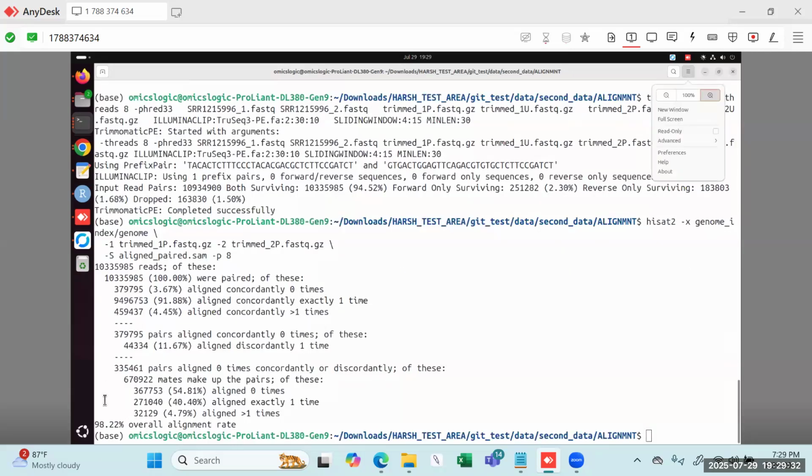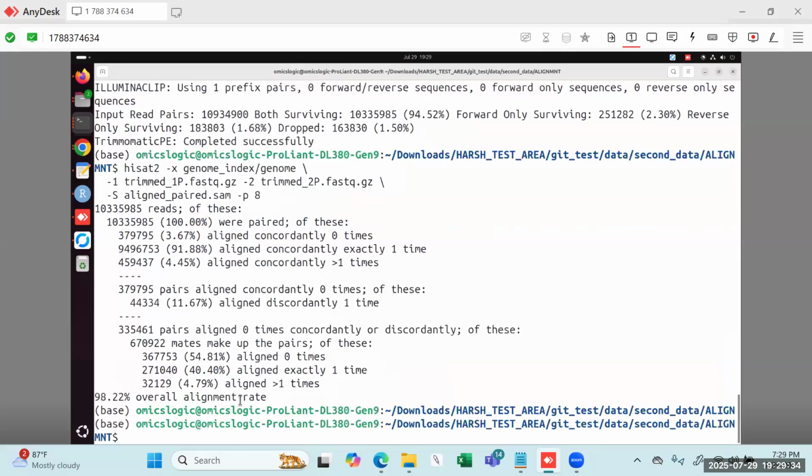When the alignment is done, you can see the alignment rate here, 98.22%. That means your trimming was apt, it was correct. And because of the trimming, the quality of the alignment has increased. It is the normal value that we discussed, that the alignment rate should always be greater than 90. And here we are getting 98.22. That means we are good to go towards the next step.